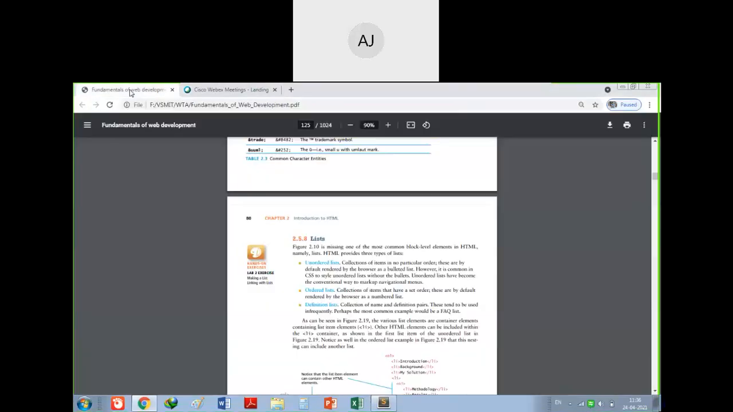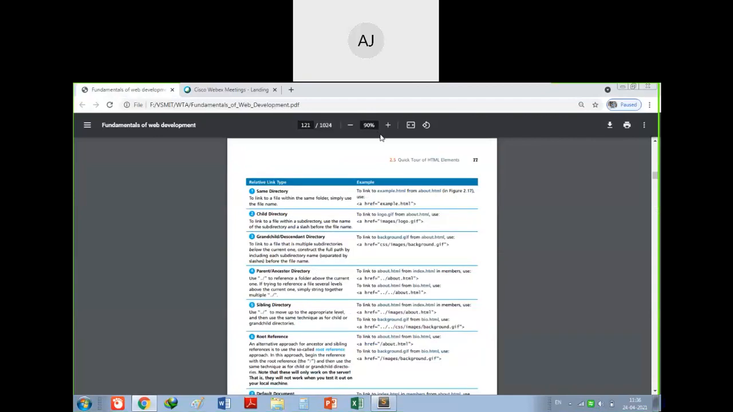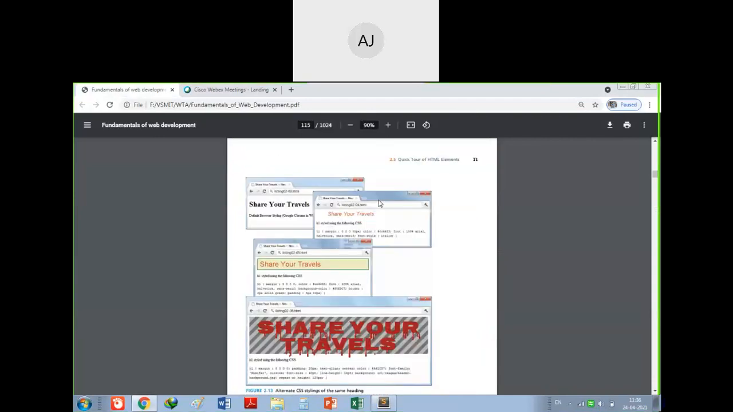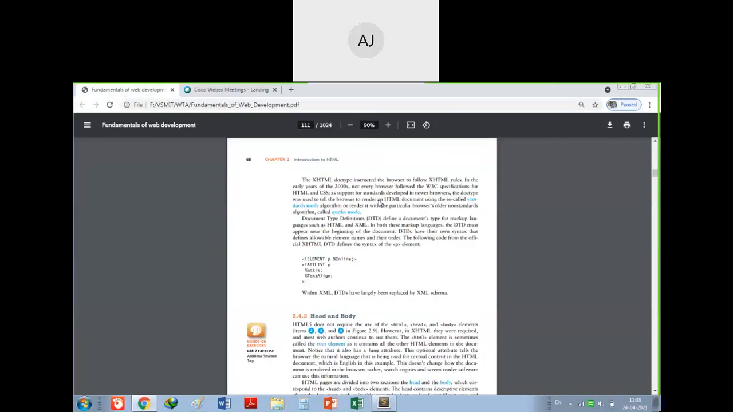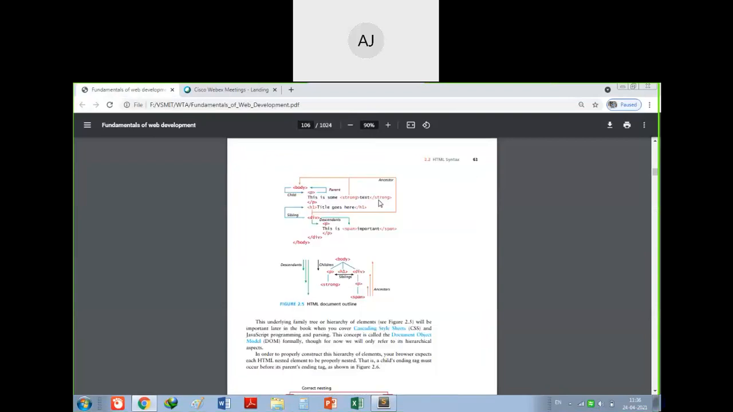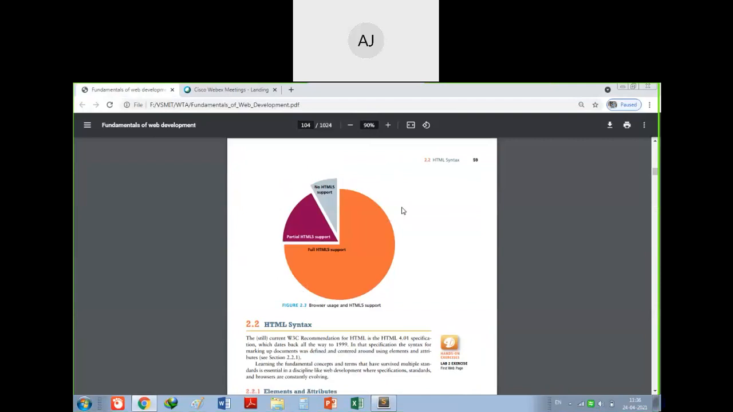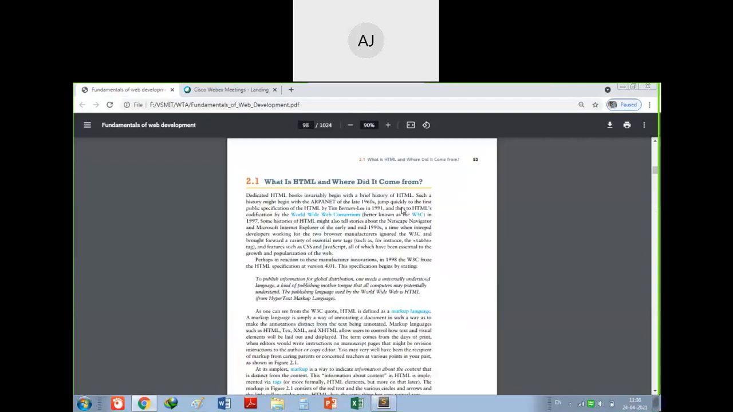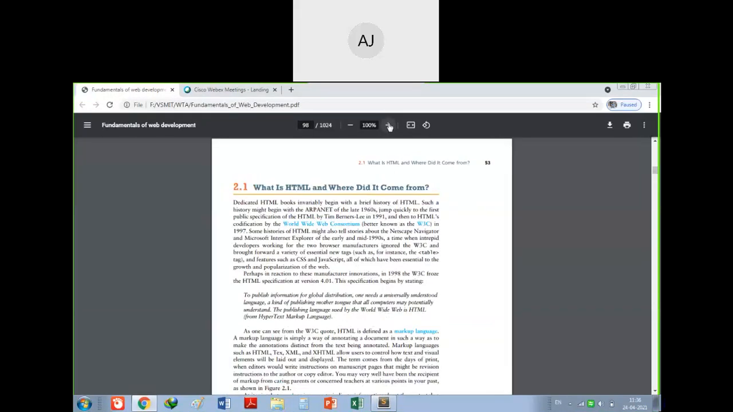Okay. So we'll go for the next topic. Already we will just revise the things whatever we have completed till now. So this is chapter number 1, Introduction to HTML. Yes. So here it is. What is HTML and where it came from? So there is a history.